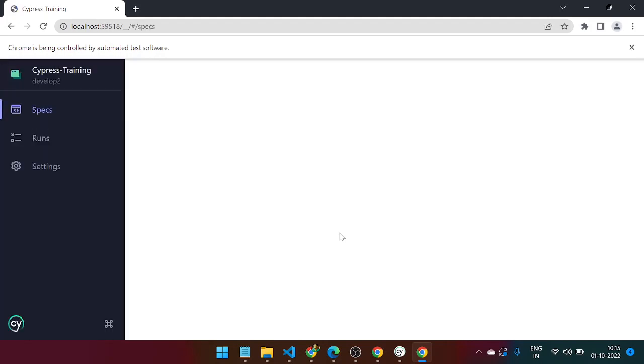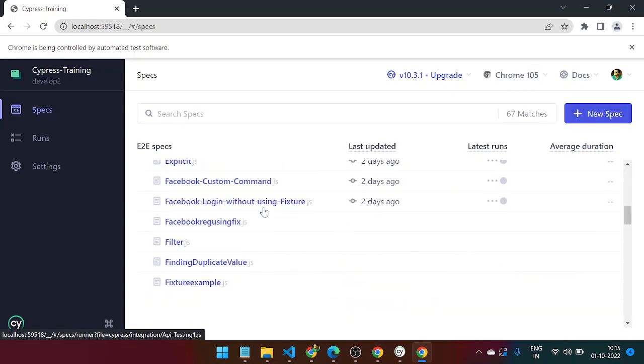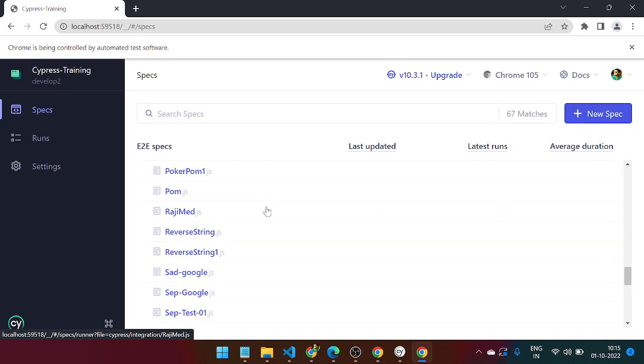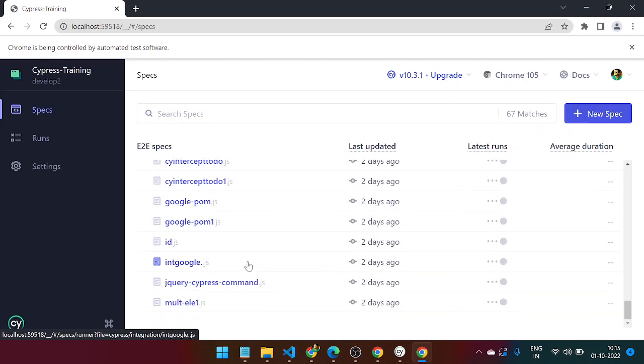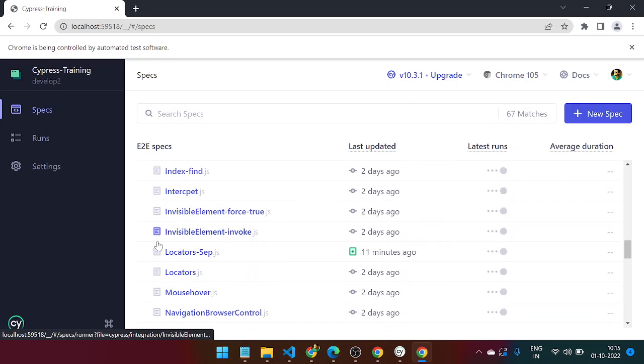Okay, now all the specs that I have are displayed here. Now I have to go to that folder which is named Locator September. Just check it out. Yeah, this file I want, it says 11 minutes ago. Okay, it's giving the timing. Now I just click here.